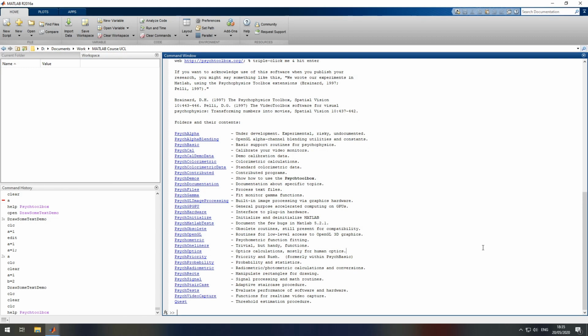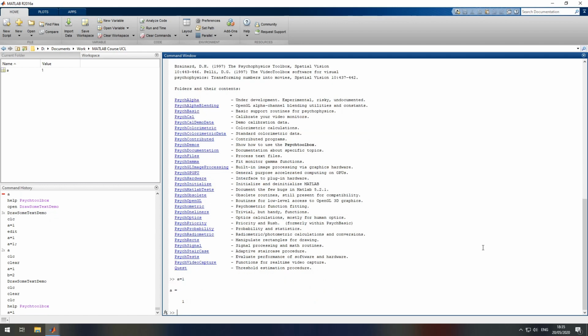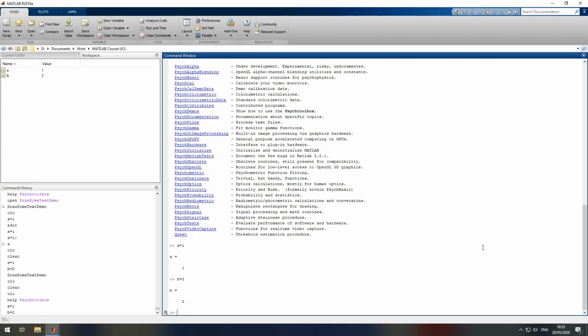So variables. Variables basically means that when I'm using MATLAB, I could create a variable, let's call it A, and I could tell MATLAB to store something in that variable, for example, a number. A is equal to 1. All right? I might create another variable called B, and I could store another number. For example, B is equal to 2. Okay, so I have 2 variables.